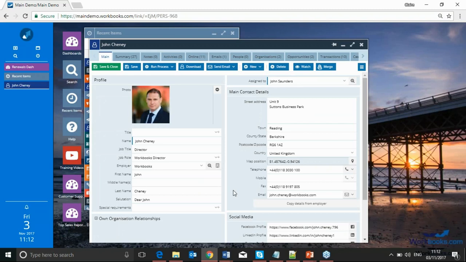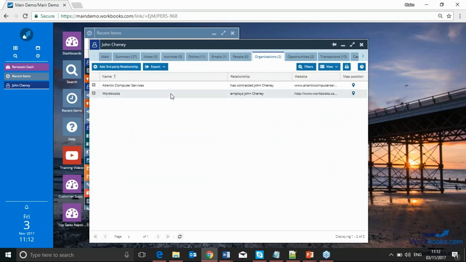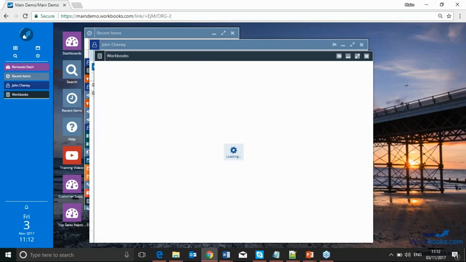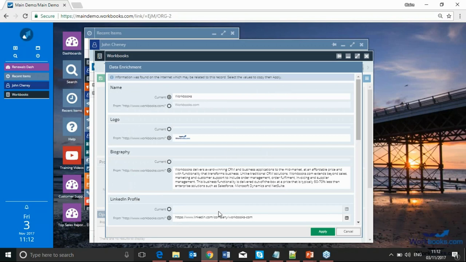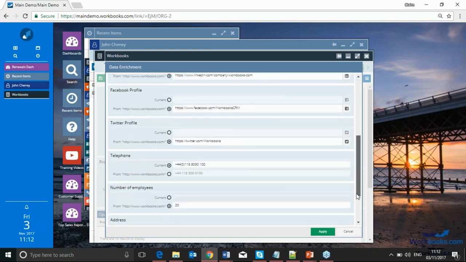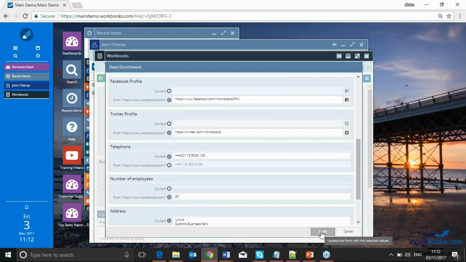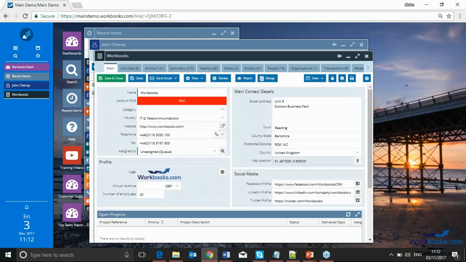And this will work across all of our sales leads, people, and organizations. So if we looked up Workbooks as an organization, we can see that the Enrich button will be there as well. And we can put in all information on Workbooks onto our main page. Where we see this useful is for you to be able to start profiling prospects and customers within your database, and also to be able to enrich the data quite easily.